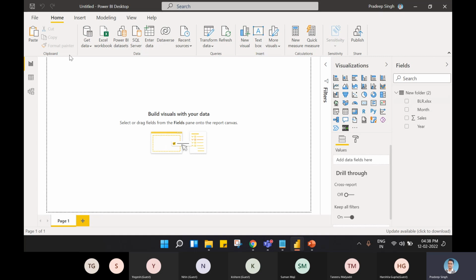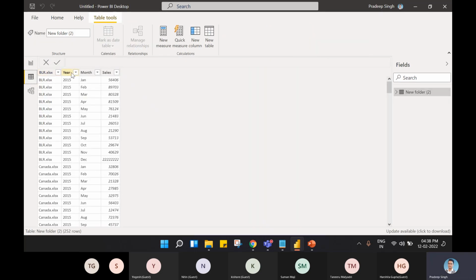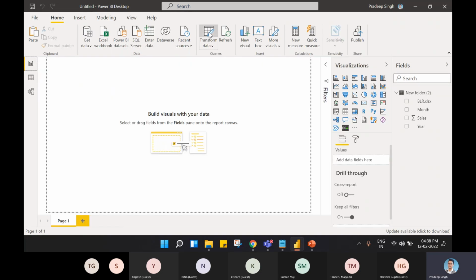But one problem is here. We just forgot to do that. So under this, this is year, this is month, this is sales. Very nice. But this is BLR, I didn't. This is for location, right? And this is also showing .xlx, .xlx. This is creating confusion, so let's remove that as well.